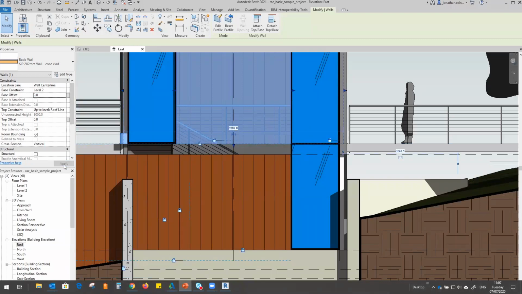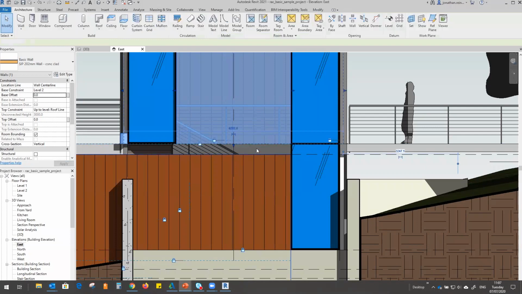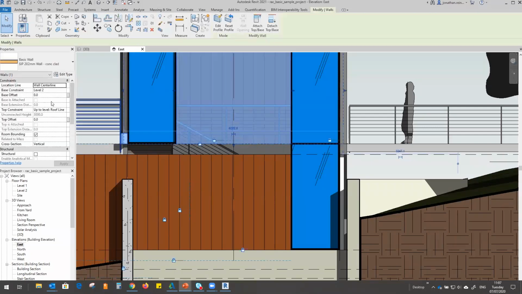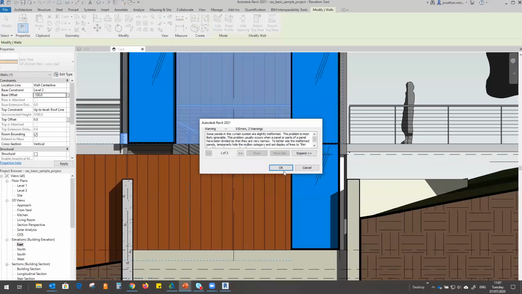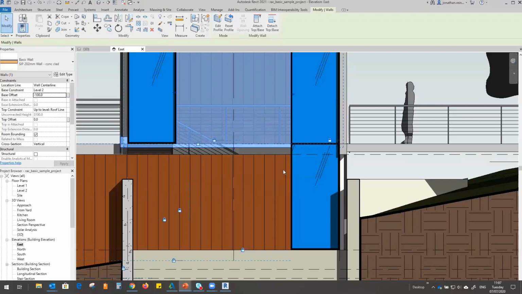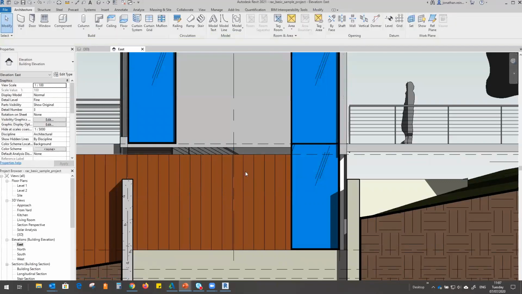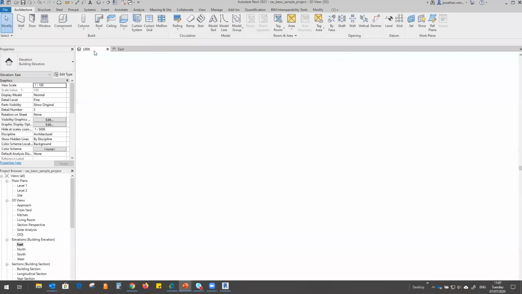So if I set this to 0, for example, hit apply on that, we can see that that wall has in fact jumped back up to that particular level, and if the base offset is 0, therefore it's just set at level 2, which is 3 meters. Now if I change this to minus 100, all it does is extend the wall below that particular level. So we can see that it's minus 100 there.